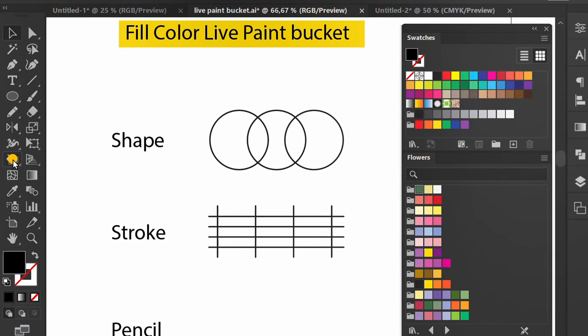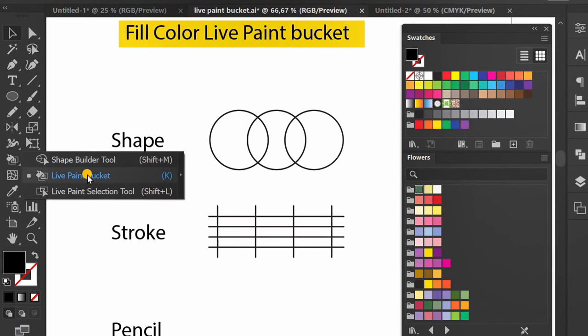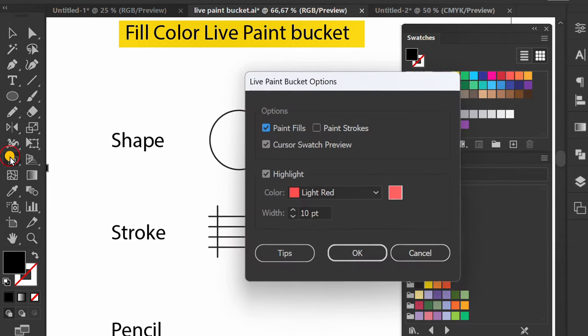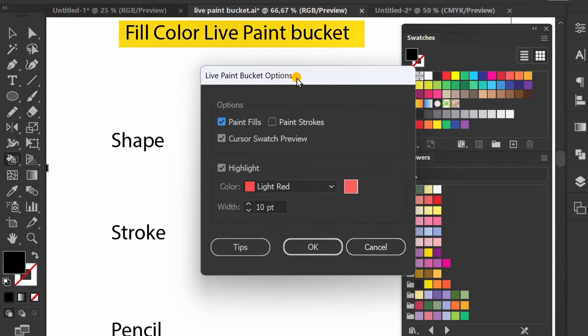You can find the Live Paint Bucket tool here or use the shortcut K. Double-click the icon to open the options. You can adjust the paint fill and stroke, highlight, and there are also tips that you can follow.